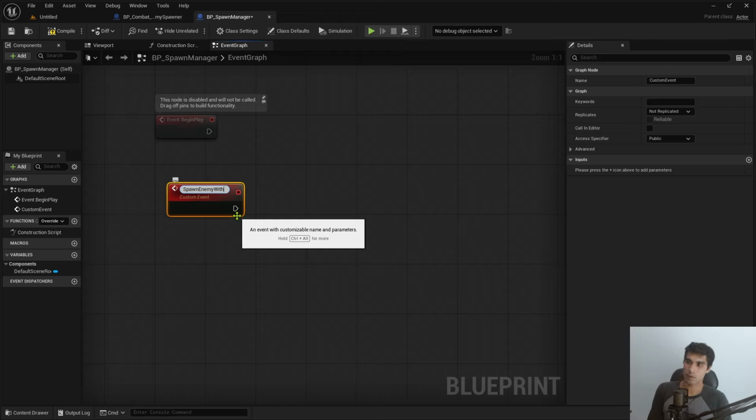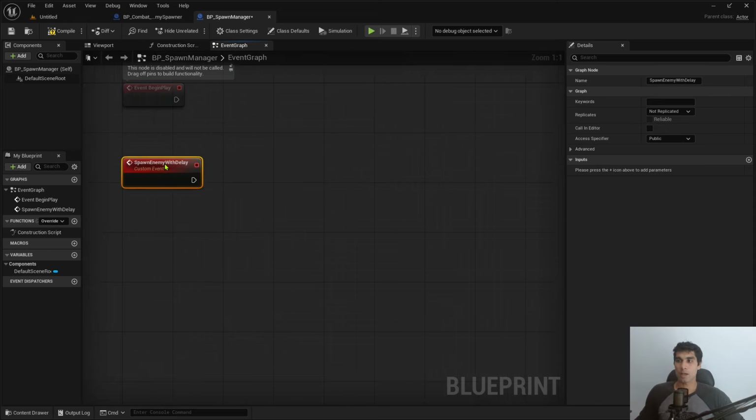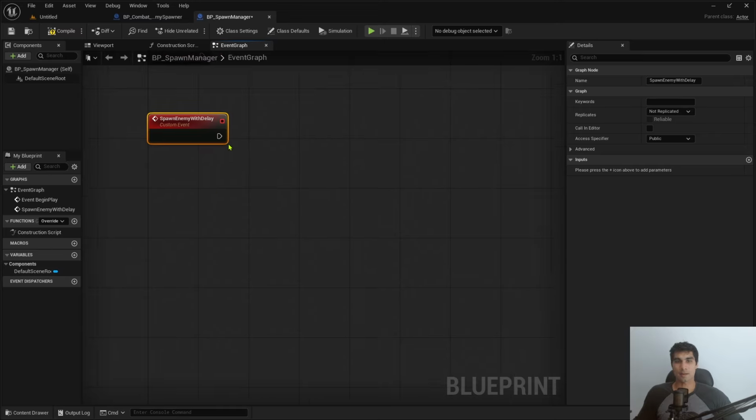And well, with delay. I'm going to name it spawn enemy with delay, because that's what I'm going to do for this. I'm going to show you a way of spawning with delay without having to use a loop feature, because the loop feature is kind of iffy with doing things like this.